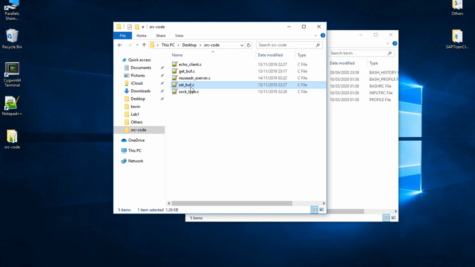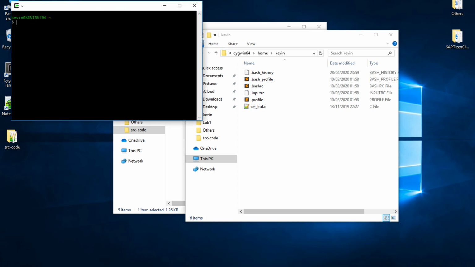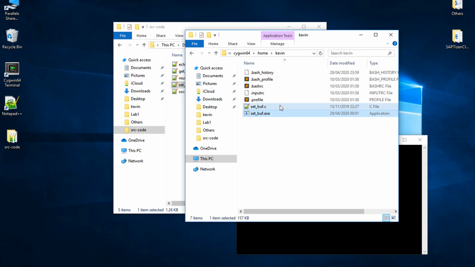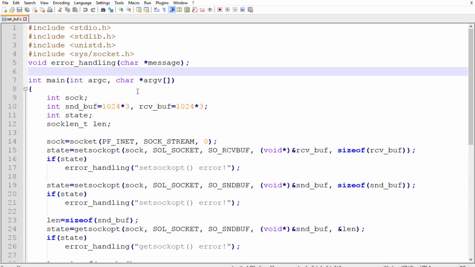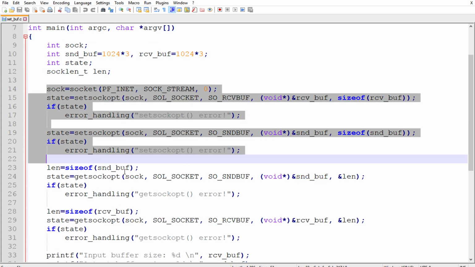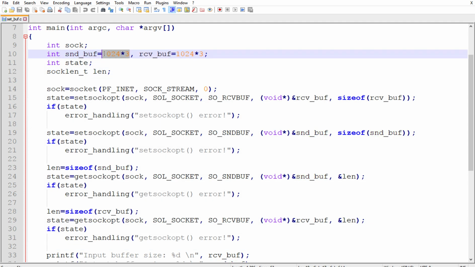That is inside the setBuffer.c source file, and we can compile that source file and see the output ourselves. gcc setBuffer.c, and I think we have to take a look at the source file first before running the code. So now we can see that the values we will be passing are stored as variables before, and we are creating SND buffer of size 3 multiplied by 1024, and the same thing here as well.